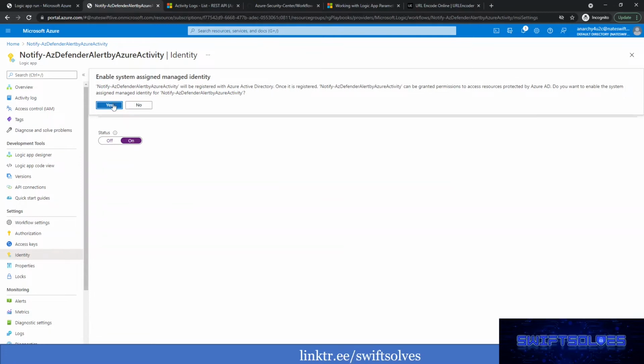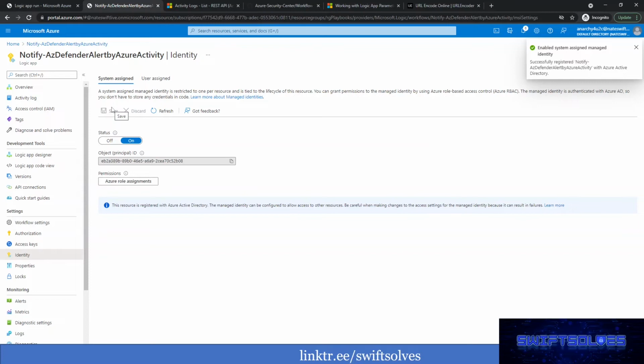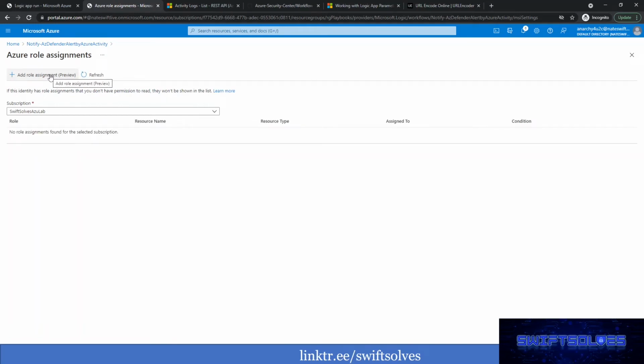It's going to prompt me and say, hey, you're going to register this Logic app called Notify AZ Defender Alert by Azure Activity in your Azure Active Directory tenant, which then will allow it to be granted permissions, roles assigned to it in any of the Microsoft services. So once I've saved this, I get an Azure AD Object ID, and I now have the ability to assign it a role.